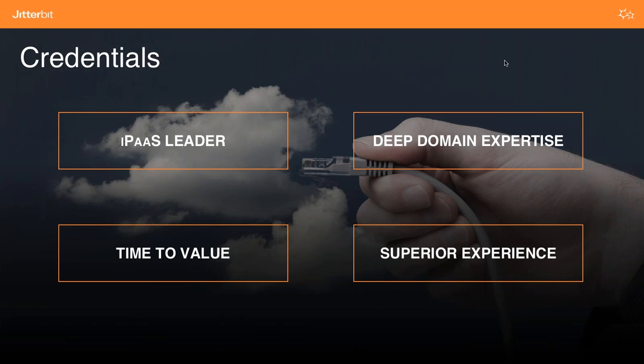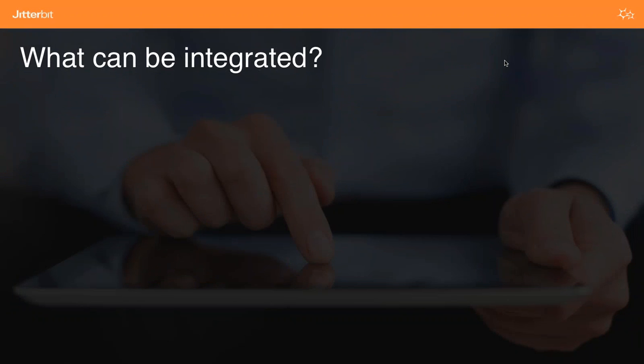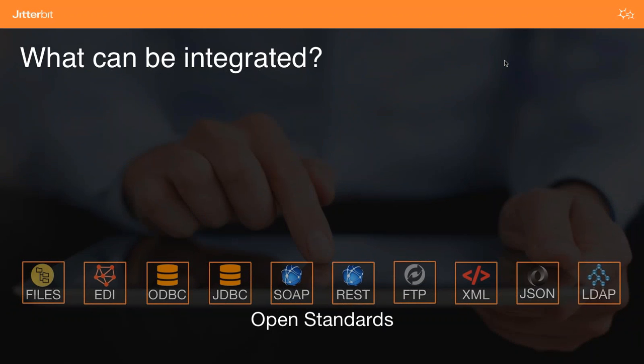Looking at another aspect of why our customers choose us, one of the initial questions everyone has is, can Jitterbit actually support the applications that I want to integrate? We've got a lot of experience in this. With over 10 years of integration experience, we've integrated hundreds and hundreds of different systems, and the key to this is the fact that Jitterbit uses open standards for integration. Here we're talking about things like JDBC and ODBC for database access.